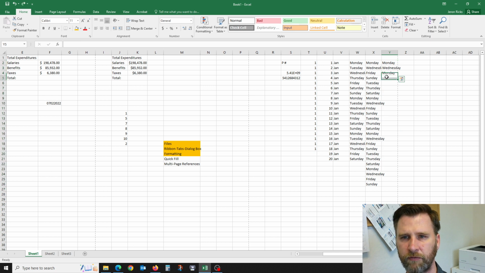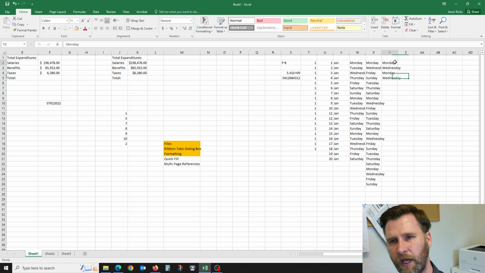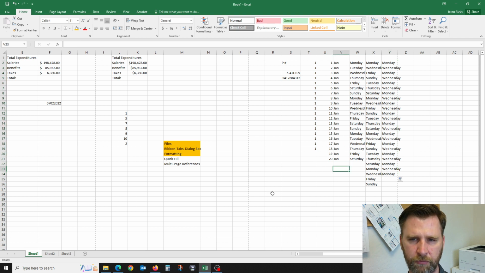So if I have the full set of series, then kind of every other day shows up. So those are some quick fill options. There's a little more information related to that depending on formulas when we get into formulas, but that's something else. So that's quick fill. Multi-page references.